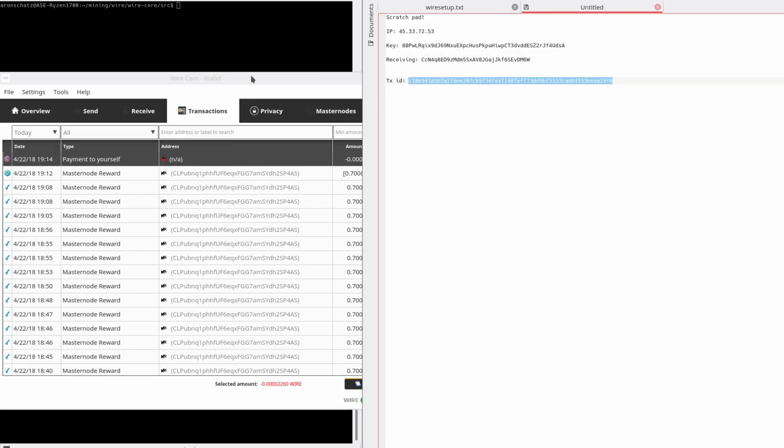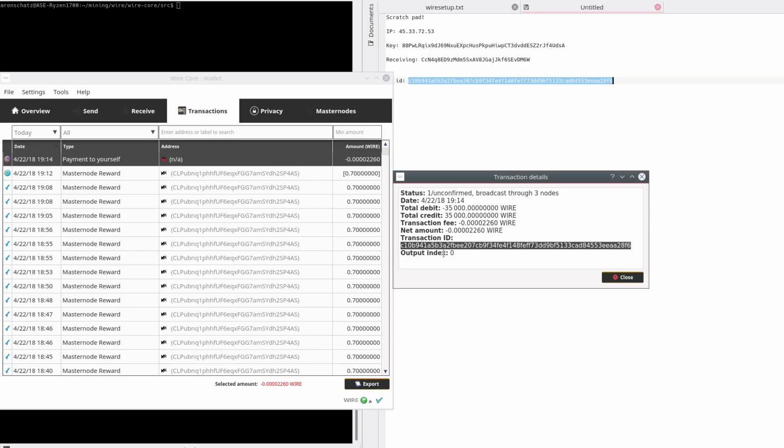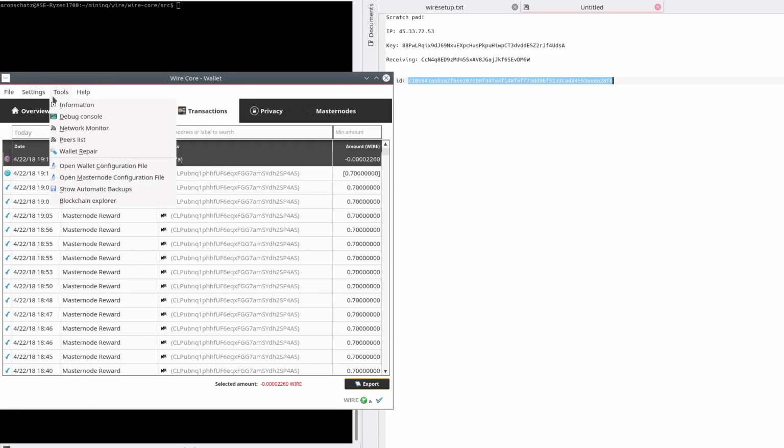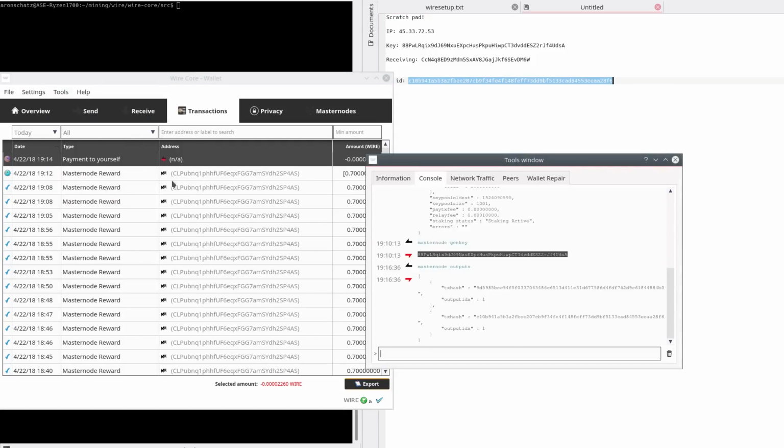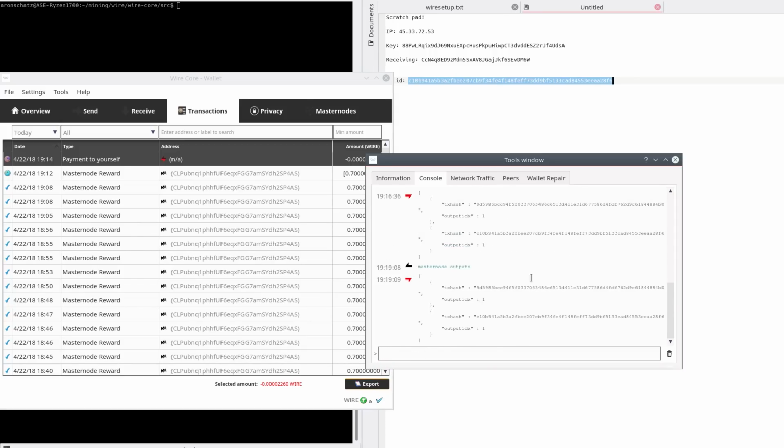So now that you have a transaction ID, you actually need the actual output index. And the one that's listed here may not be correct. So what we're going to do is open up the debug console. And then we're going to say Masternode outputs, right? As you can see, I did it already, but I'm going to show you again. Masternode outputs. Now, since I have two Masternodes running, you see two outputs here. The one that I just sent to myself and the one that I did in the past.